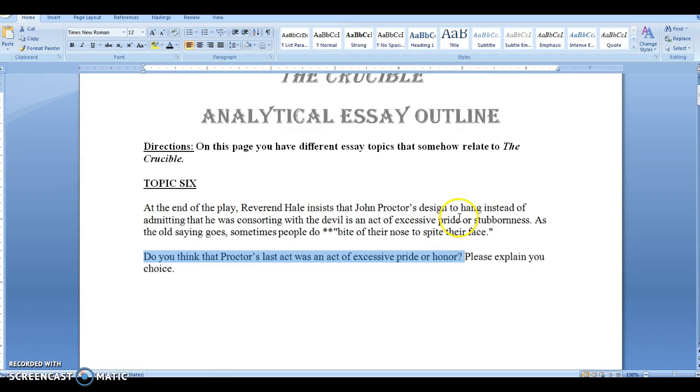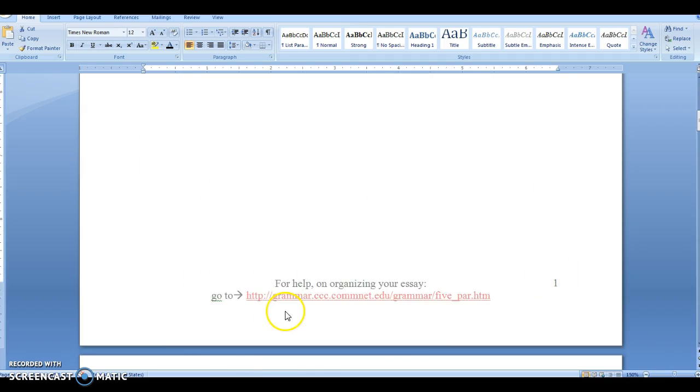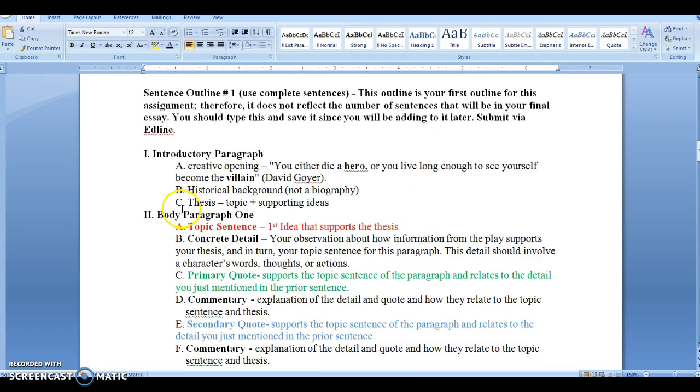So you need to decide what it is, and that's how you'll end up writing your thesis right here. You need to write, John Proctor's last act was an act of pride, or it was an act of honor. And you have to tell me why. You have to tell me the because factor.